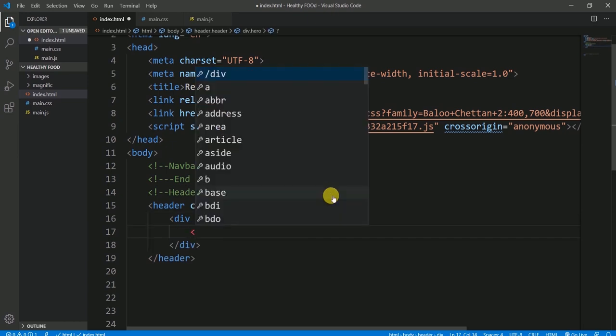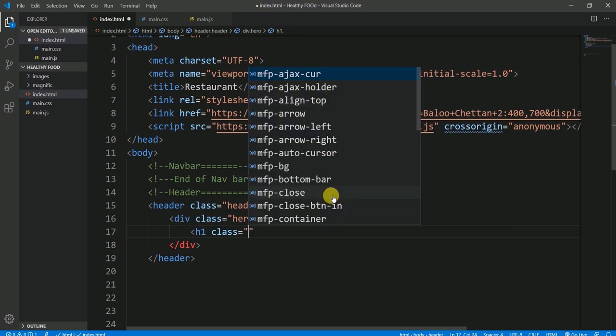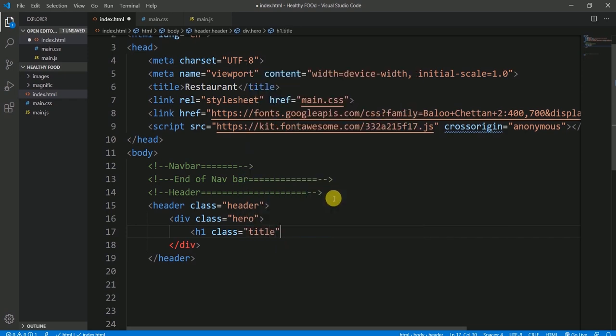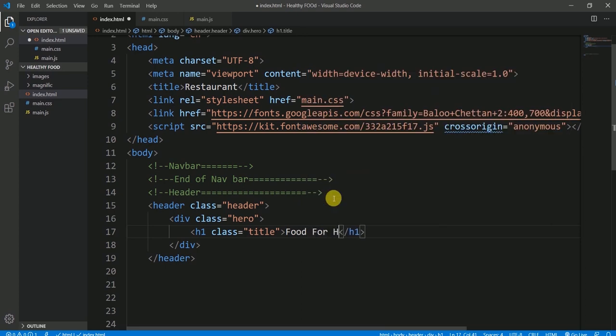And within this div, I would like to go with the h1, and I'm assigning it a class, and my class name is title. Within this title, I'm going to say food for health. I know it's not an attractive name, but for the video purposes I'm using this one.